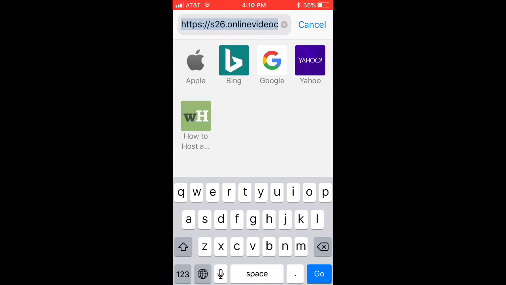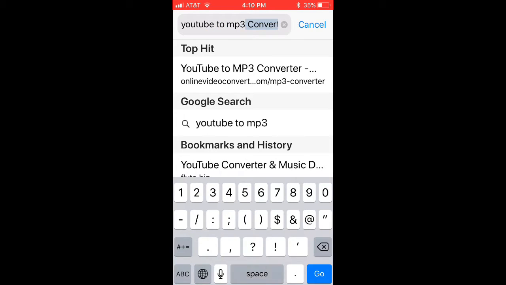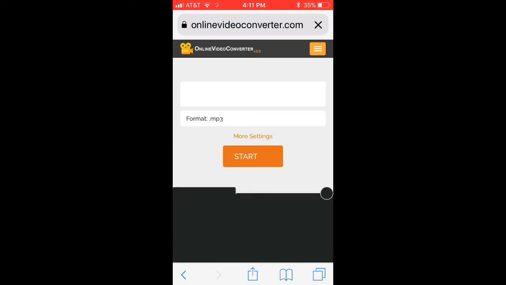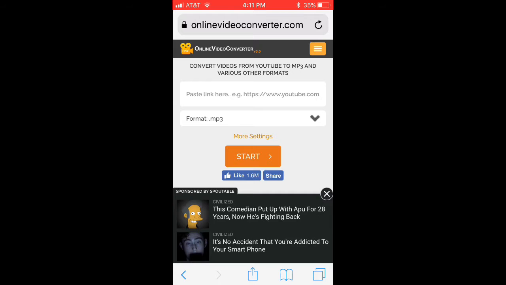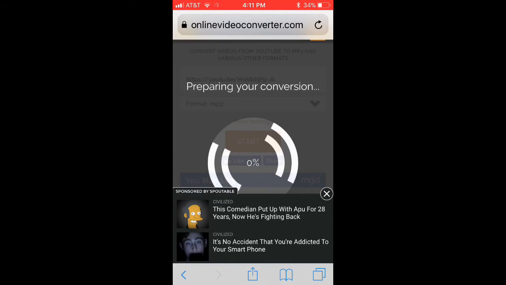Then you'll want to look up YouTube to MP3 converter. So all you have to do is find one of the converters, and this is one I use, online video converter. You want to paste your link into the paste link section. Then you'll click start.